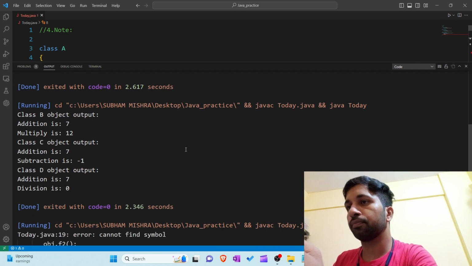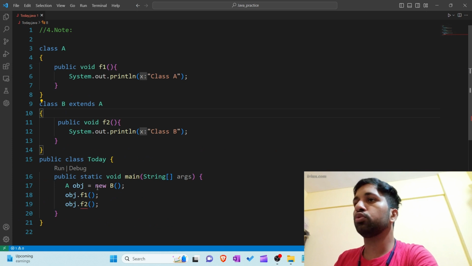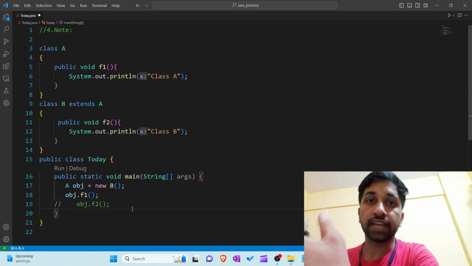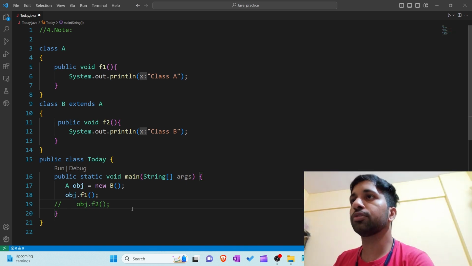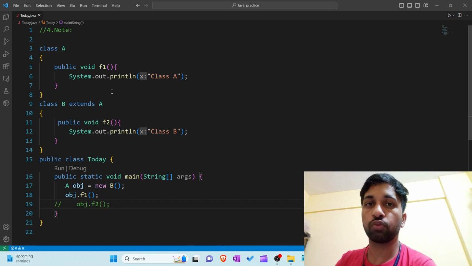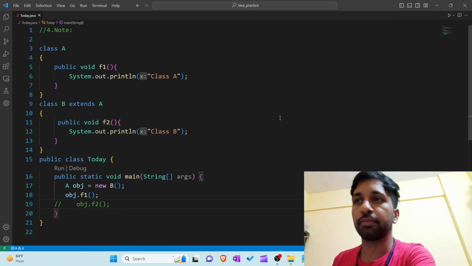Now you can see the output. This is an error point here: the variable of object type A. We are not able to access this by using the reference variable of the parent class. We are not able to access the child member, but we are able to access the parent member of the class. This is all the information about inheritance in Java with the help of coding. And if you have any doubts, please comment and let's see what happens in the video.